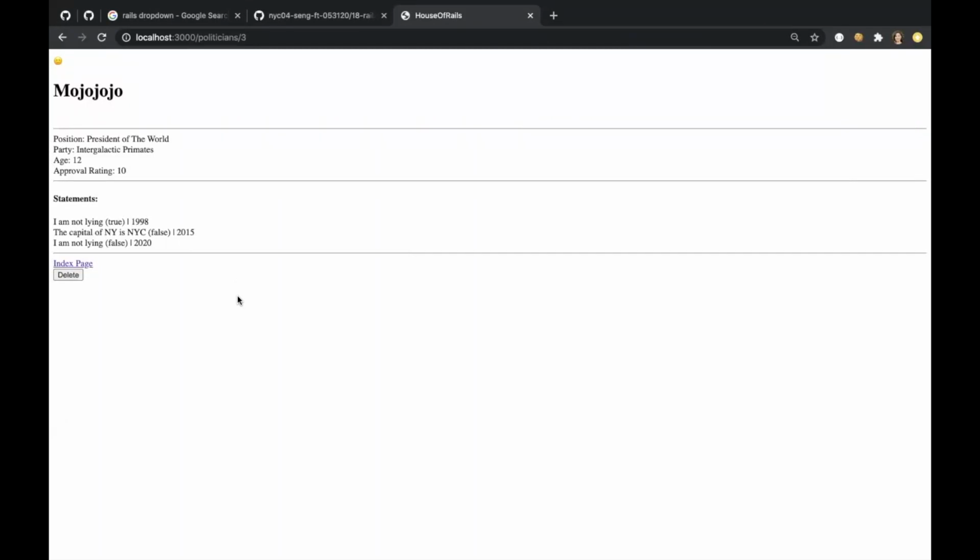When we completed the first task, we were able to display all the statements for a politician on the politician show page. So the next task is I want to be able to make a new statement. So if we remember, in order to allow a user to create a new statement, a new type of something, we need two routes. We need the new route and the create route. So the new route is in charge of returning the form to the user on the browser. And then the create route is in charge of handling a post request that is made when the form is submitted.